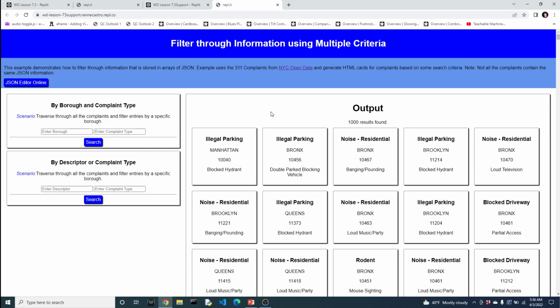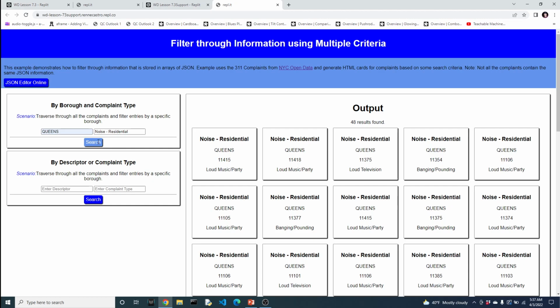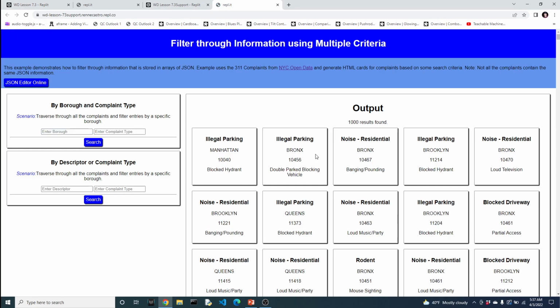Because we deal with data, sometimes it might be necessary to perform a search using multiple key values from our JSON. So let's say we wanted to look for specifically noise complaints in Queens. And there you go. We might want to do something like this. Or perhaps we want to look for, I'm just going to refresh the page again, things that involve illegal parking as a complaint type, or perhaps descriptors that say no access.